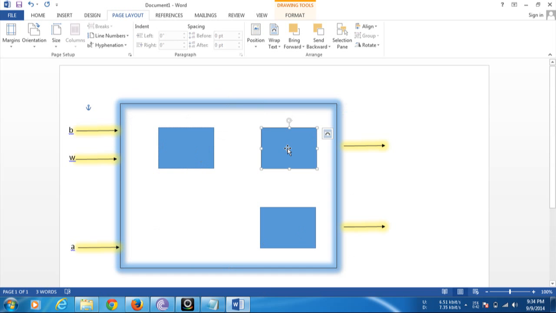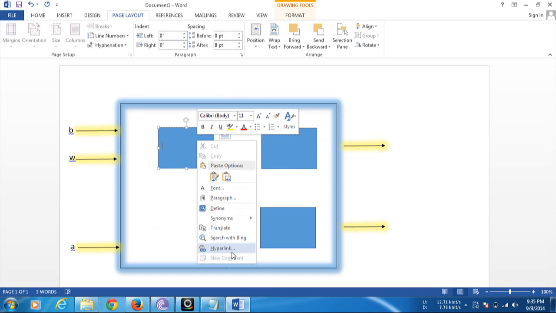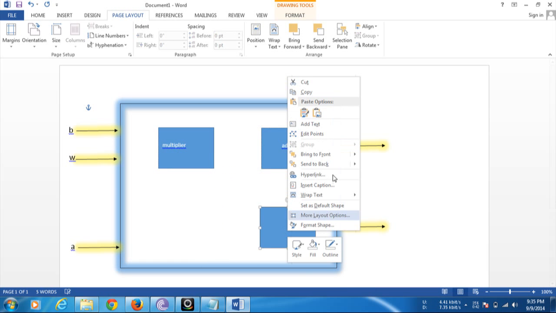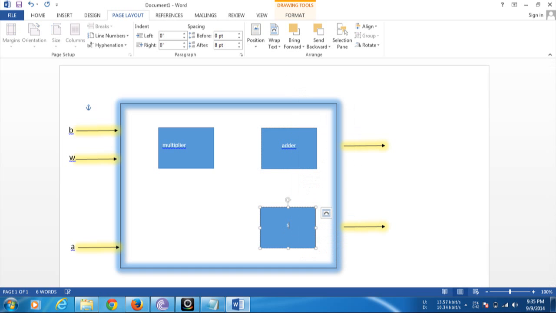Generally, a butterfly consists of a multiplier, adder, and a subtractor. Okay, it's just a recap section.